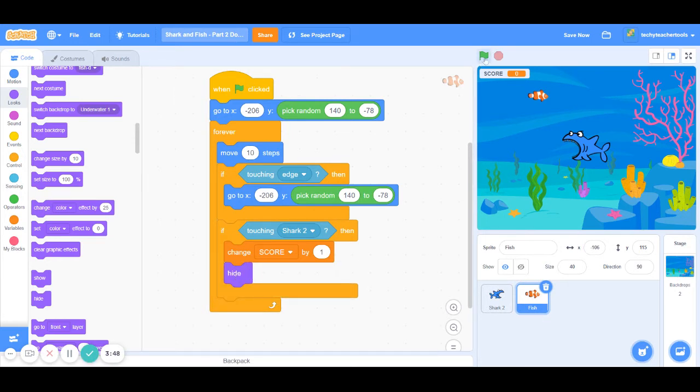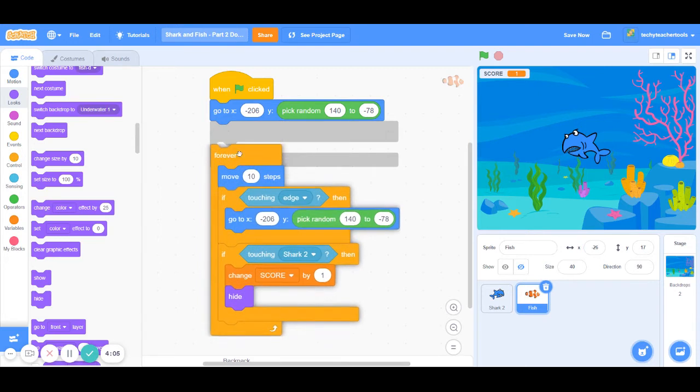So if I click start here and give it a try, you can see it works. Now it's been hidden. Now what? All right. We now need it to go back over here to the left. Right. So I'm going to grab this same go to XY, pick random statement like I've done in previous ones.